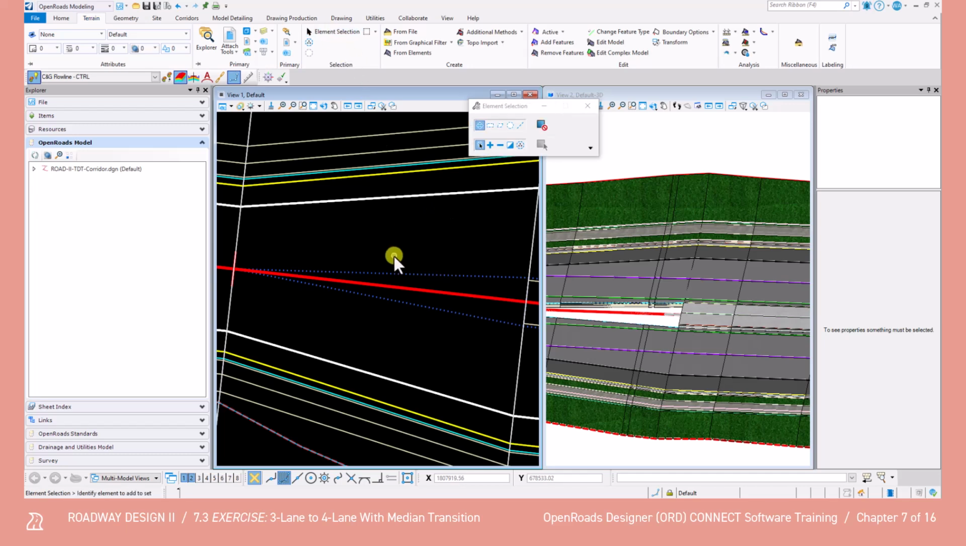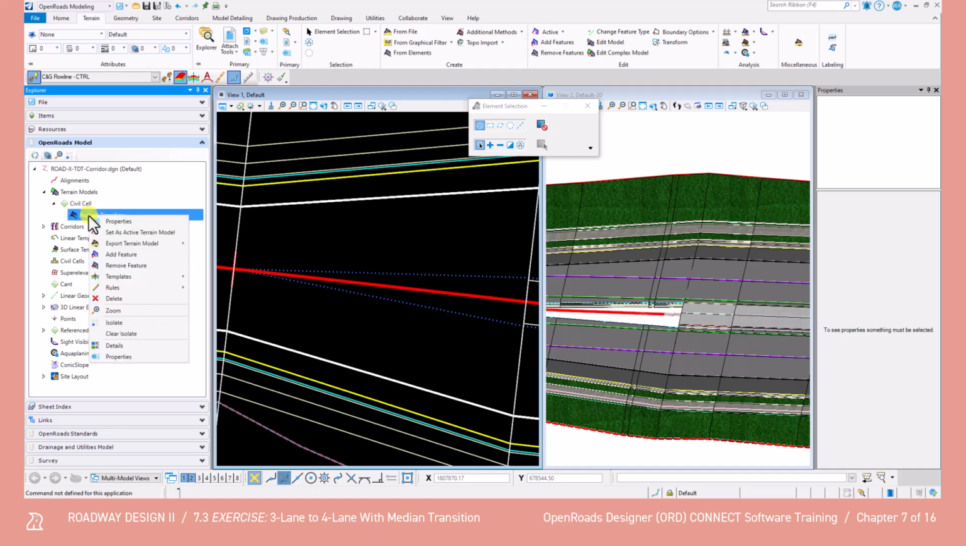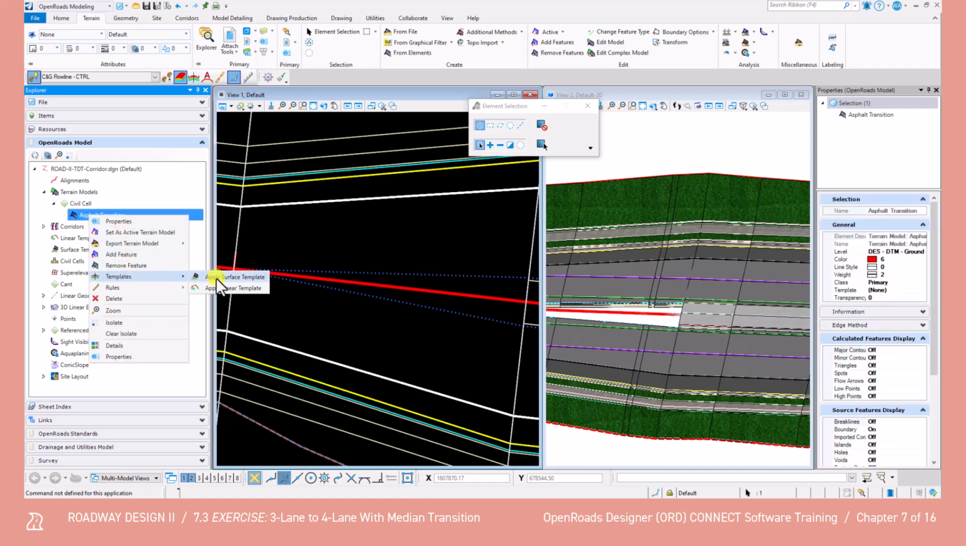Then within the Explorer, right-click on Asphalt Transition Terrain that was just created. Under Open Rows Model, Terrain Models, Civil Cell, and then select Apply Surface Template.